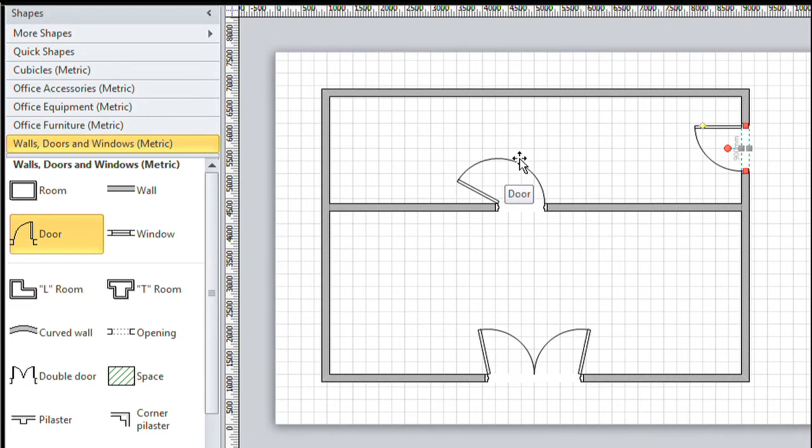All I had to do is get close to the wall, and it figures out which way the door should be oriented. That's right, that's great. Take a window, for example, drag and drop this window onto here.